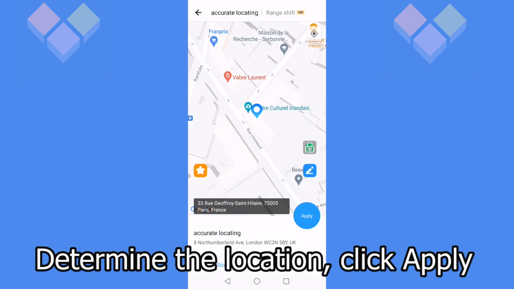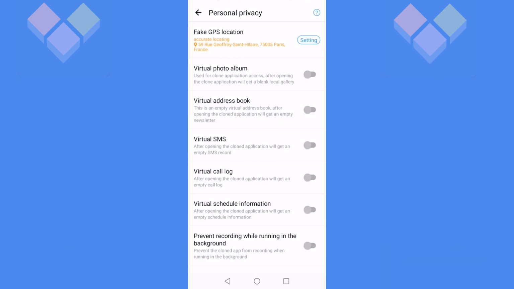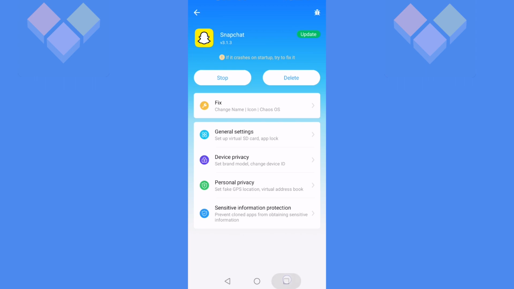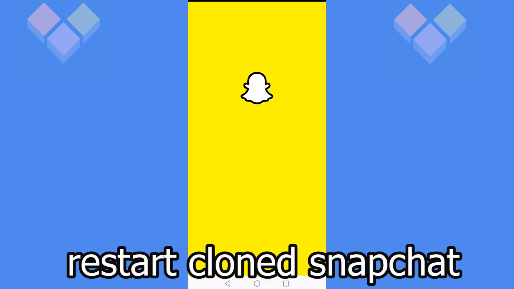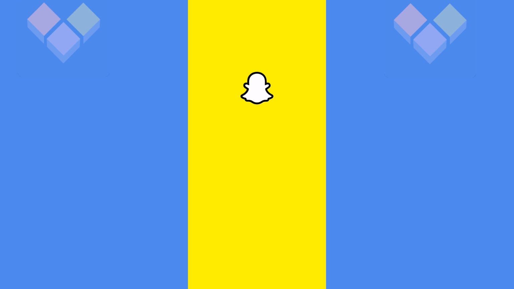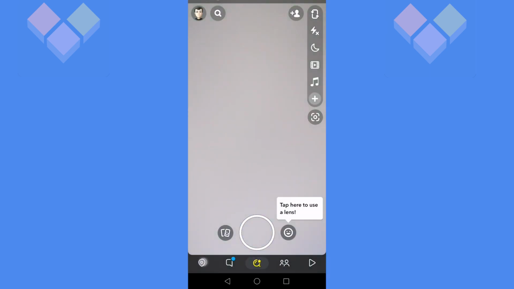Wait for the location to be determined, click apply, and that's it. After changing the location, you need to close the previously opened Snapchat page and restart the cloned Snapchat so that the set location will work.